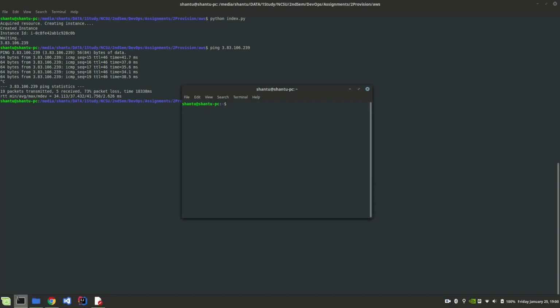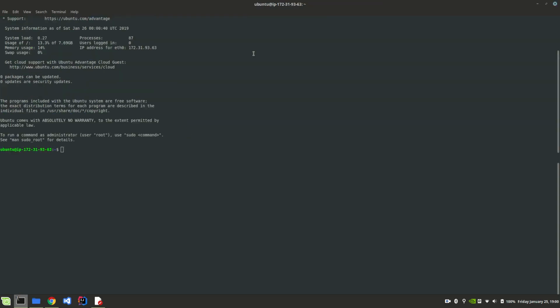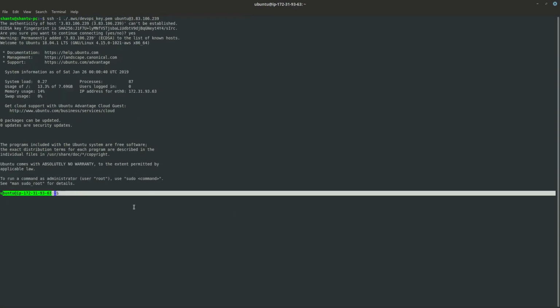I'll go over to the home directory because that is nearer to my key. Let's do SSH -i, the path, .vm, the image name, the IP address, 3.83.106.239. Yes, and as you see, we have successfully SSH'd.